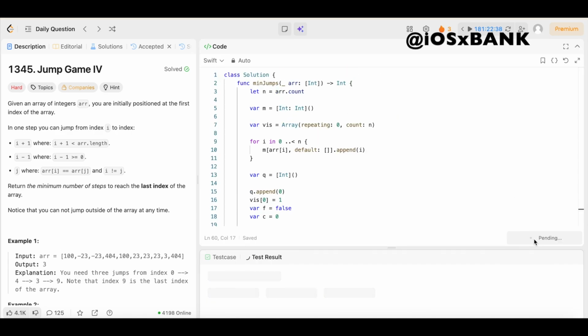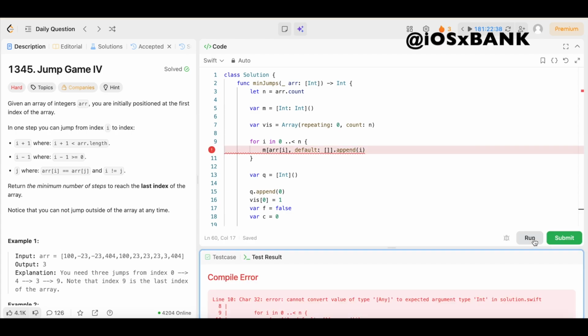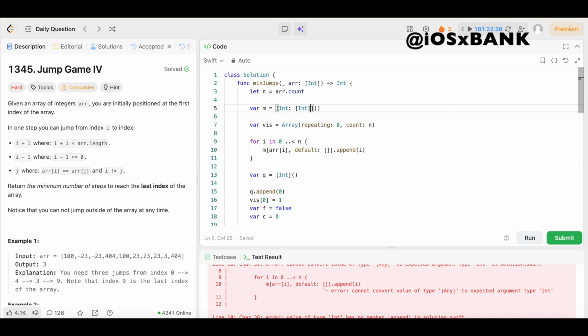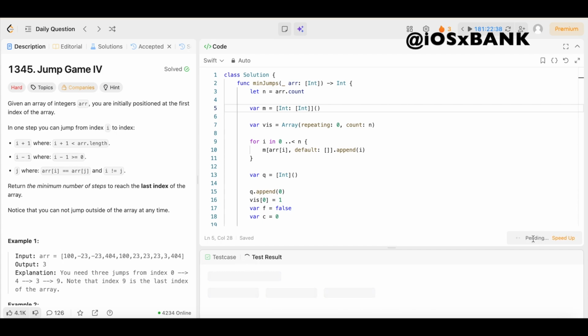Let's give it a run. Make sure it runs properly. Let's see what's going on here. One moment, y'all. Oh, sorry, y'all. This right here should be an array of integers. So the key should be an integer. The value should be an array of integers. So now let's give it another run. See if that did the trick.